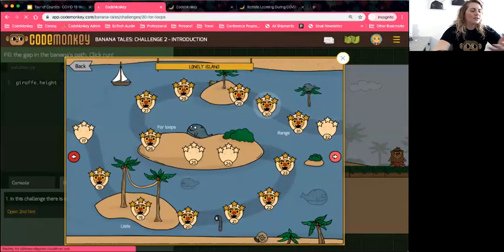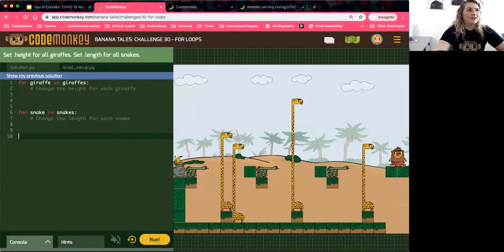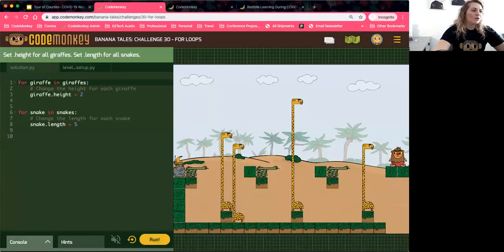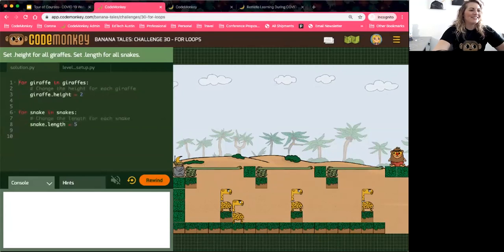So here we start seeing some different components. Here we're setting the height for all the giraffes and setting the length for the snakes. And the students are working through this. We'll see that the giraffes' heads are shrinking, and then the snakes stretch so that we can get the banana to the monkey.